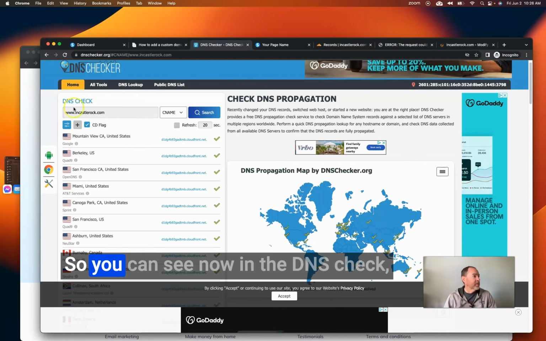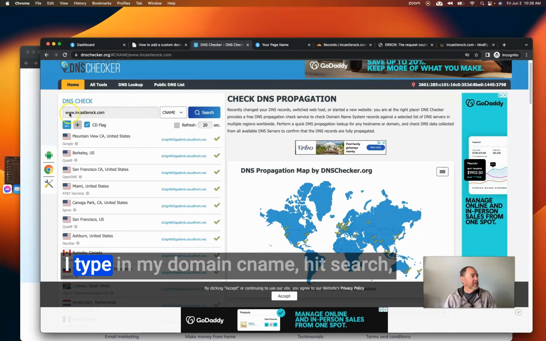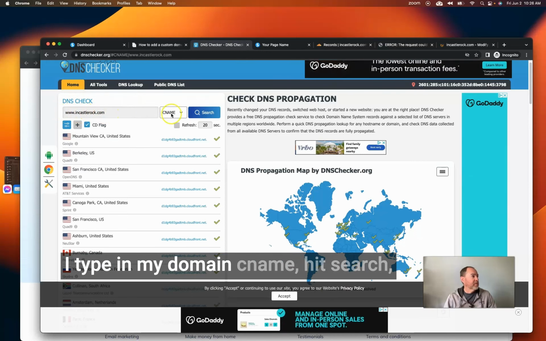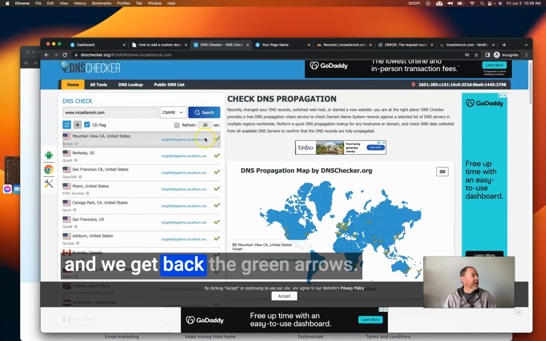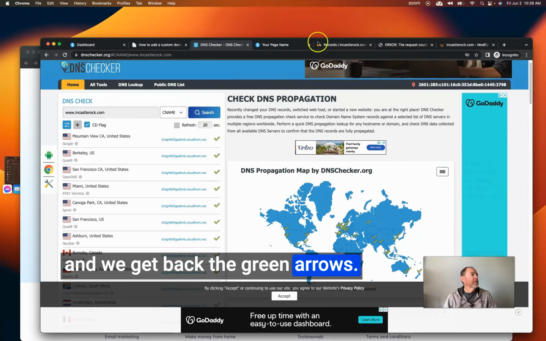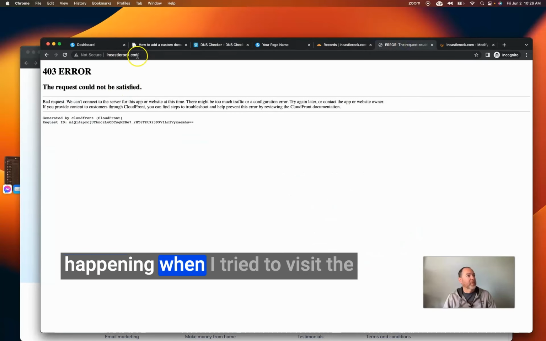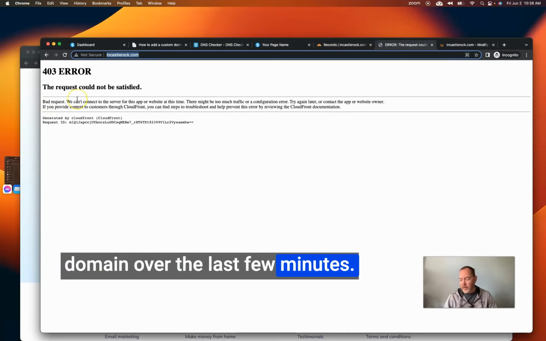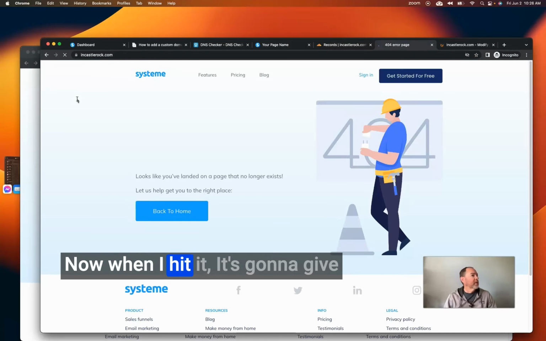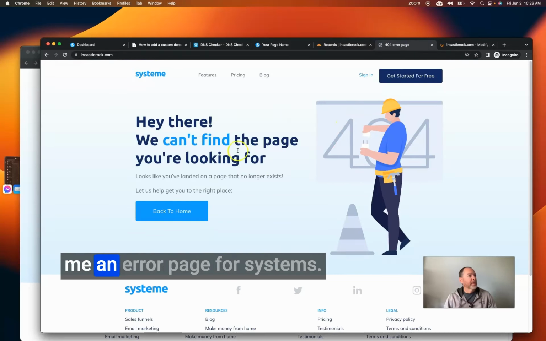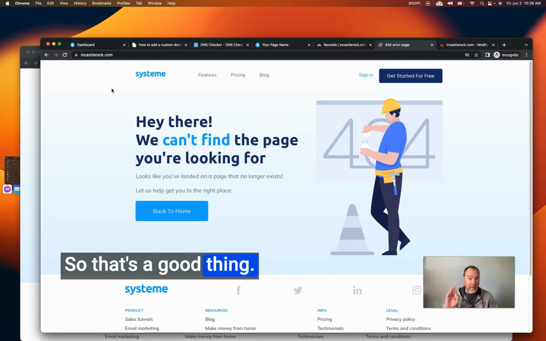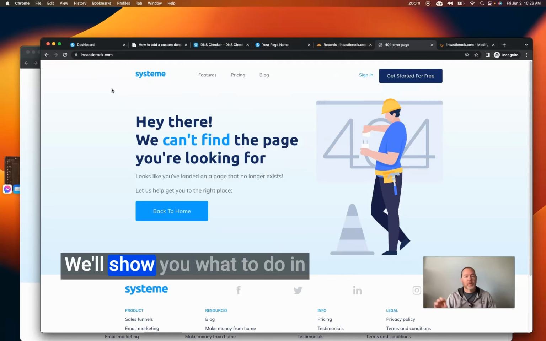Let's go back. So you can see now in the DNS check, I type in my domain, CNAME, hit search, and we get back the green arrows. And this was what was happening when I tried to visit the domain over the last few minutes. Now, when I hit it, it's going to give me an error page for Systeme. So that's a good thing. That's progress. Okay. We'll show you what to do in just a second on that front.